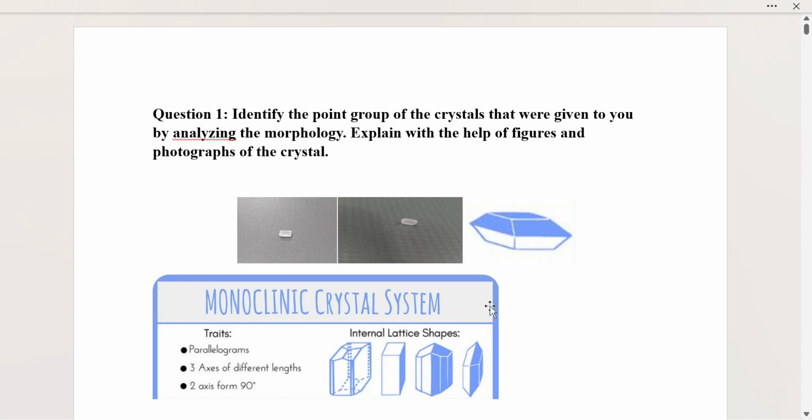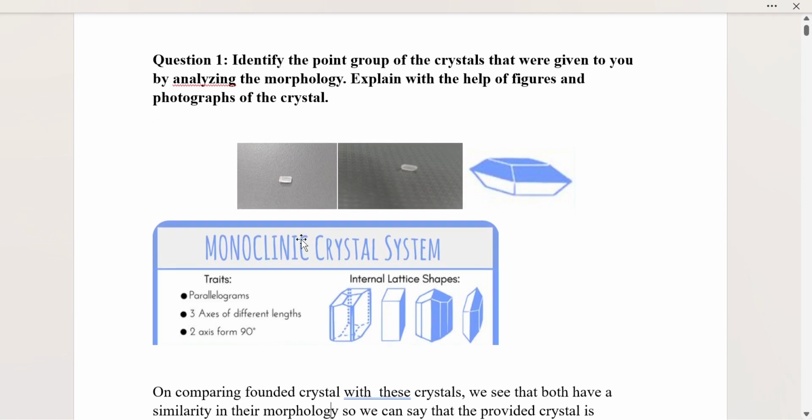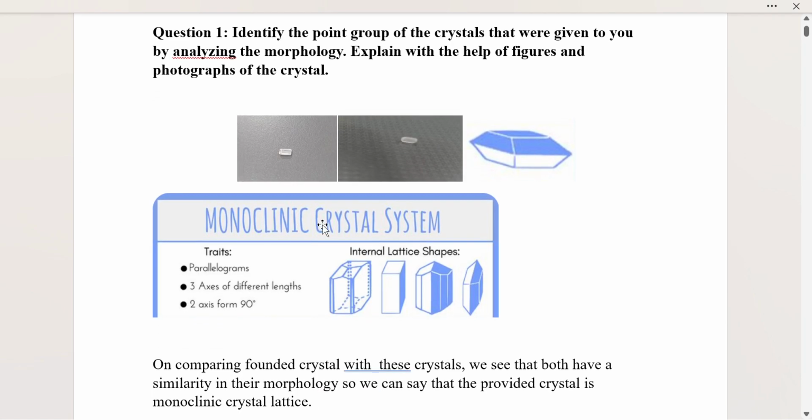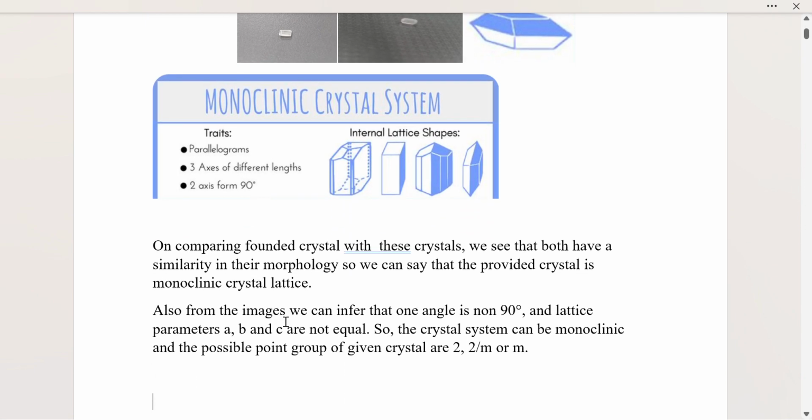In this figure, we see the parameters of the crystal: three axes of different length and two axes of 90 degree angle. This is compared with the picture which is found on Google. On comparing the found crystal with this crystal, we see that both have similar morphology, so we can say that the provided crystal is monoclinic crystal lattice.